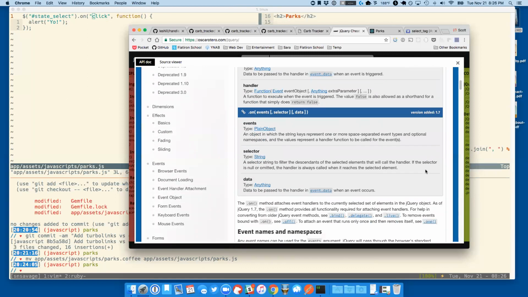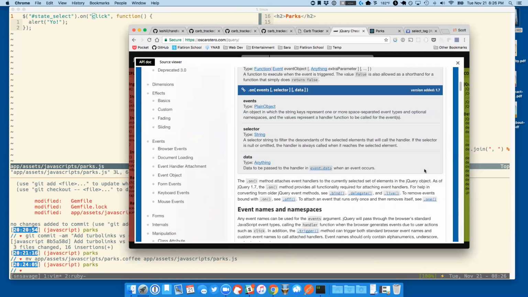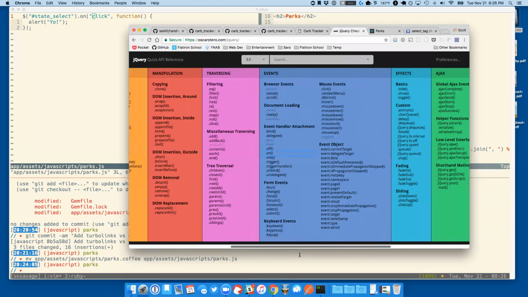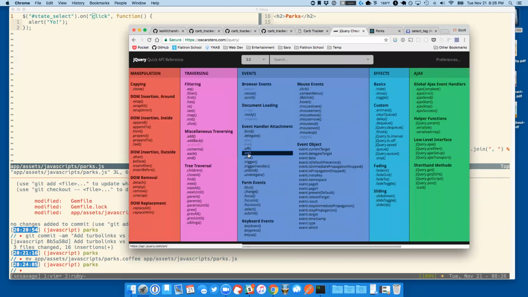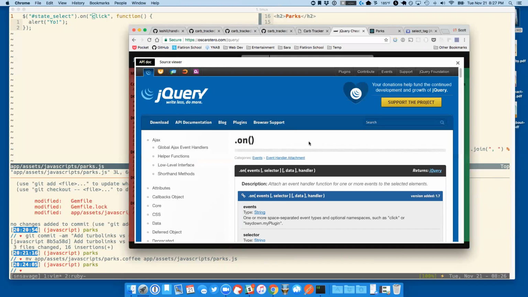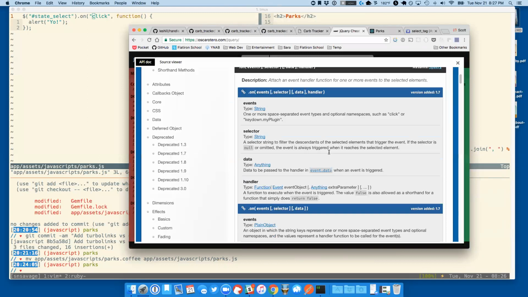Yeah, so let's figure out what event I want. And by the way, if you just Google search jQuery cheat sheet, this one is excellent. I really like this one because it's all color coded, it's broken out by category. It makes it so much easier to find all this jQuery stuff. I feel like there's supposed to be a list of events in here somewhere.